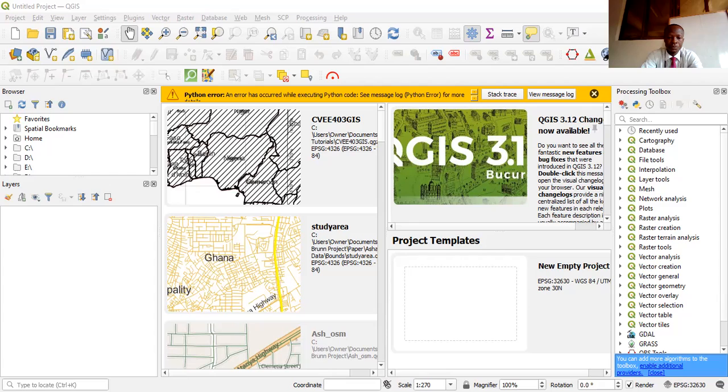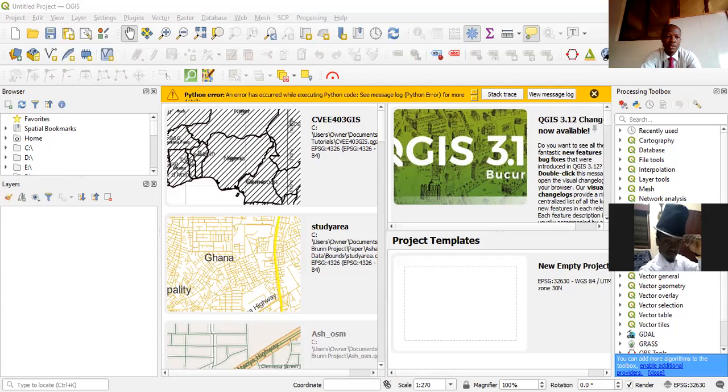We are going to do some on-screen digitising and then see how things go. I also sent you a link to a tutorial on topology. So we may look at that if time permits. Let's just get on with the on-screen digitizing.